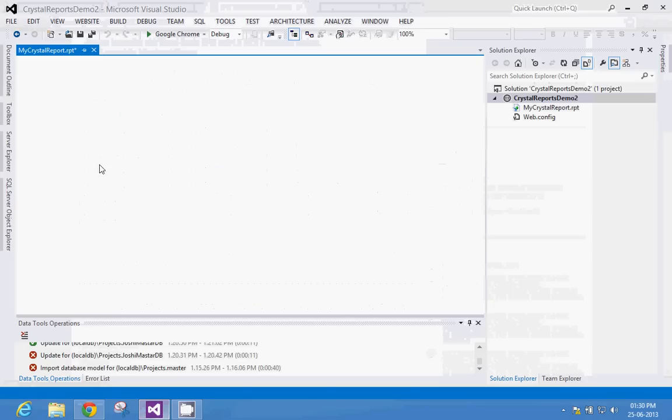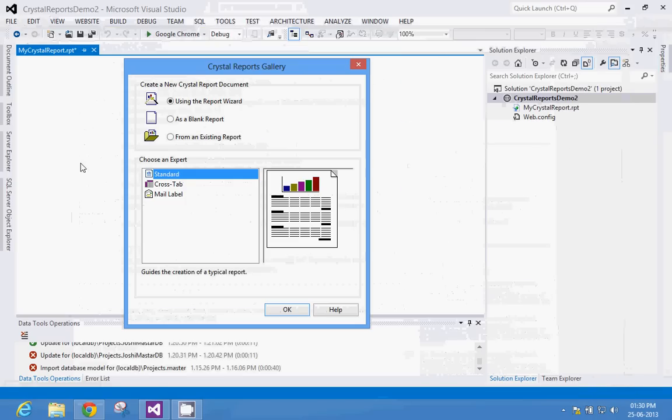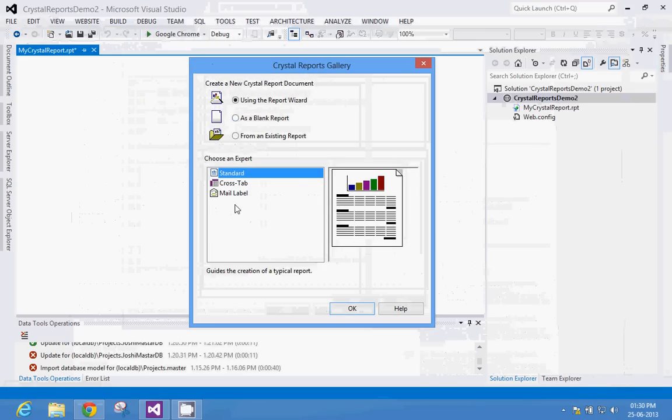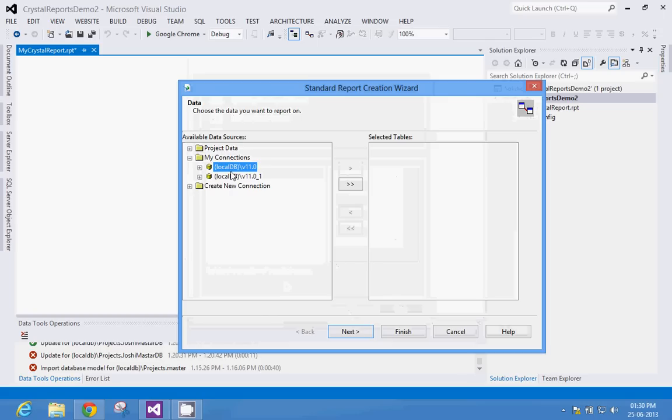Let's come back to the report. Now that we have added it, I will just go ahead with the wizard. Now it is asking you for the data source.